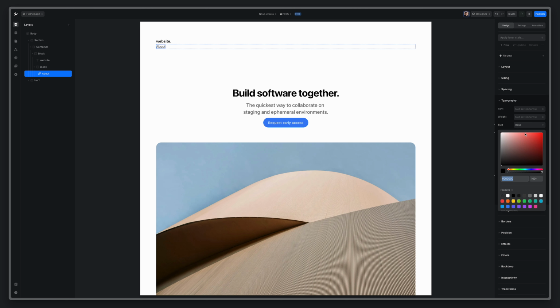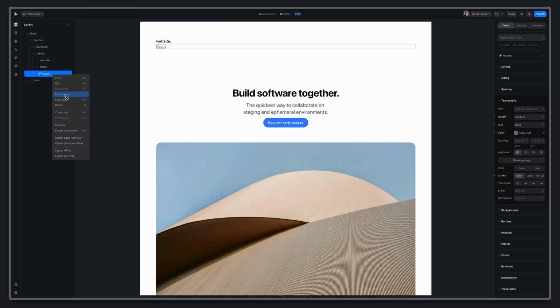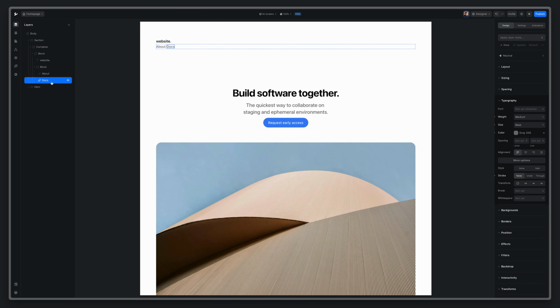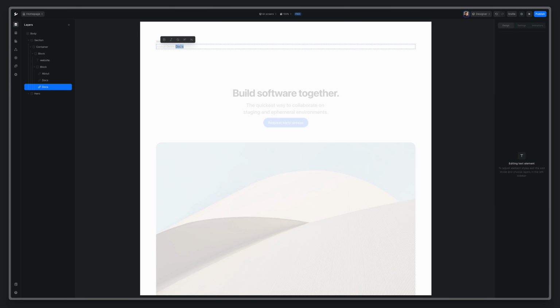We'll set color to gray. Maybe gray 500. And weight medium. Let's use right click to add few more, or Command D to duplicate. For documentation and for contact.